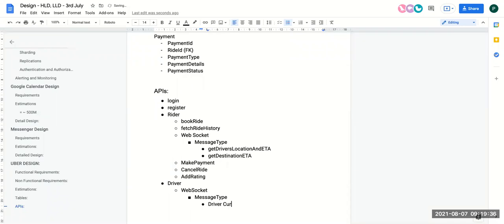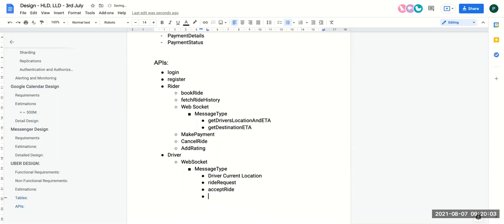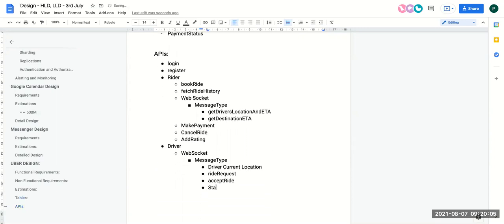Driver current location. Then they can fetch requests, or request details, or ride requests. This can be another message. Then accept ride. This can be another message. Then start ride is just a notification. It will take just start ride, end ride.